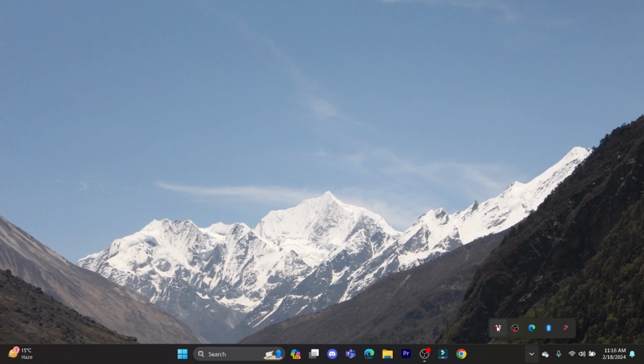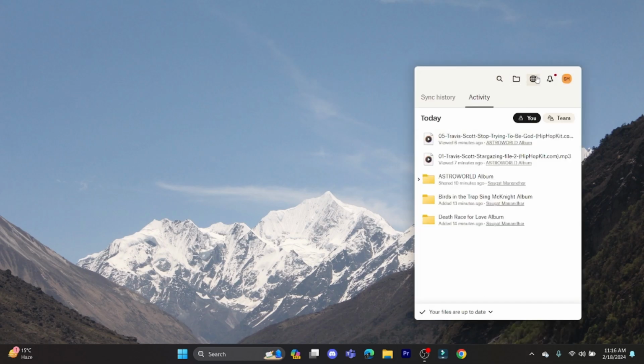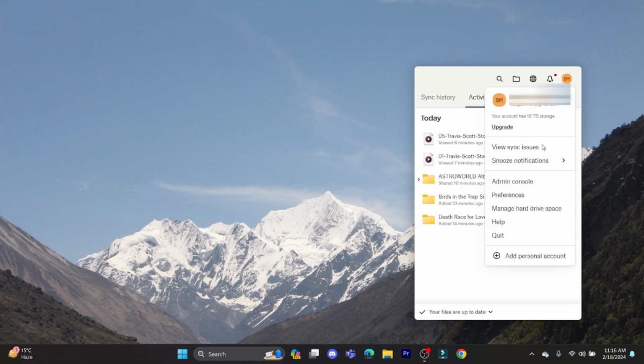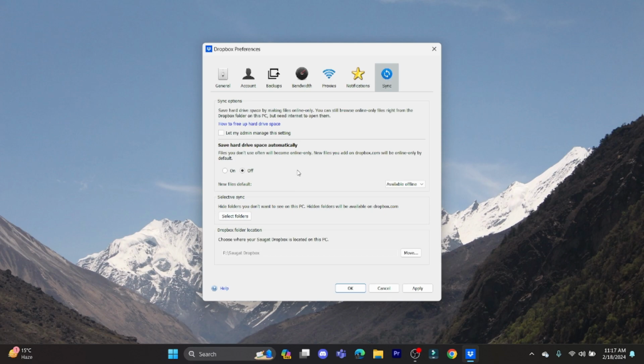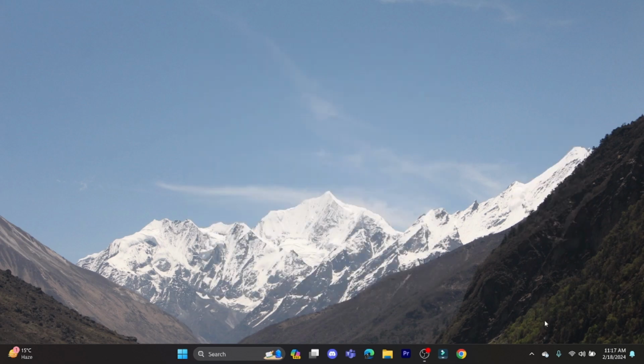Now, go to the Start menu, go to Dropbox, and click on the settings, which is over here. You can go to your account, click on Preferences and go to the Sync section. Tap on the Sync section and you can see down there is an option of changing the folder. After you click on it, you can change your location. I'll show it to you again.